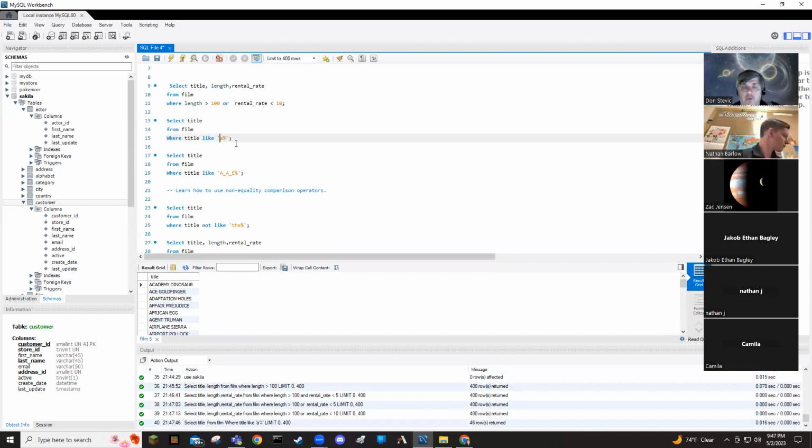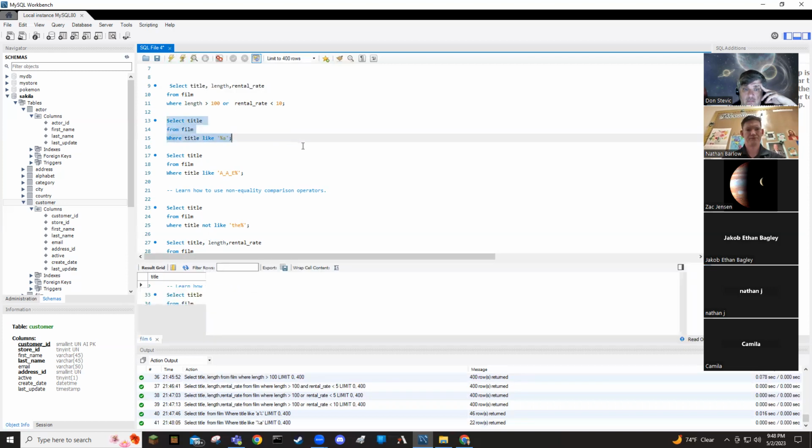Okay. If I put the % sign in front of the A, like that, it's saying, show me every film title that ends in A. So that ends in an A, that ends in an A. If I put percent on both sides of it, it's saying, show me anything that has an A in it.